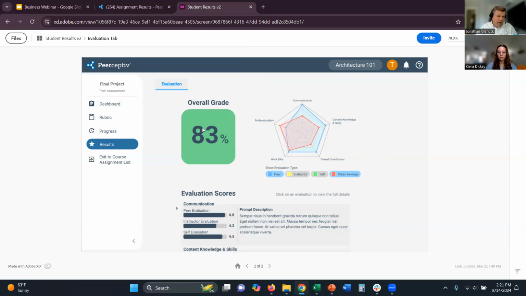You can hide these grades as well. So if you don't want to have this as a graded assignment, you could just hide this card from students. But what you see here is a radar graph, and each one of these points on that graph is one of those rating prompts from that rubric that I showed.